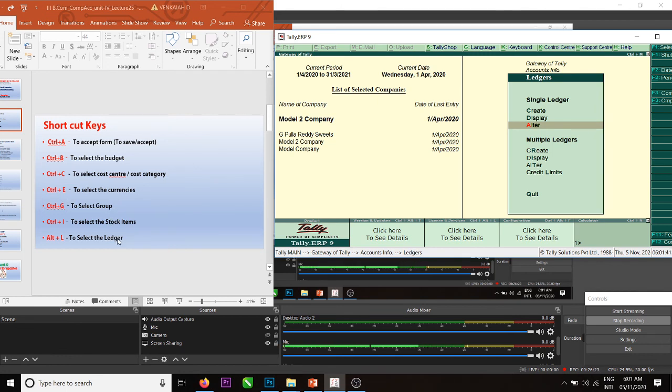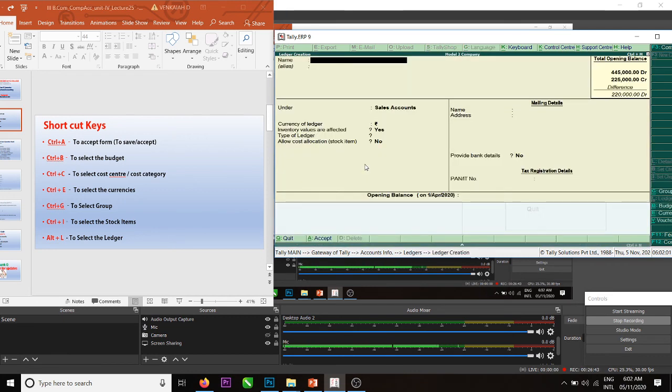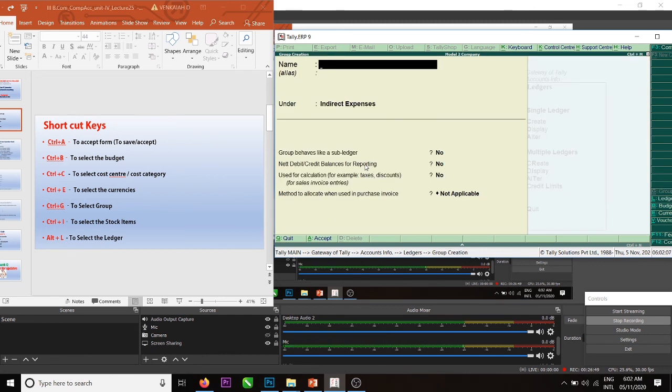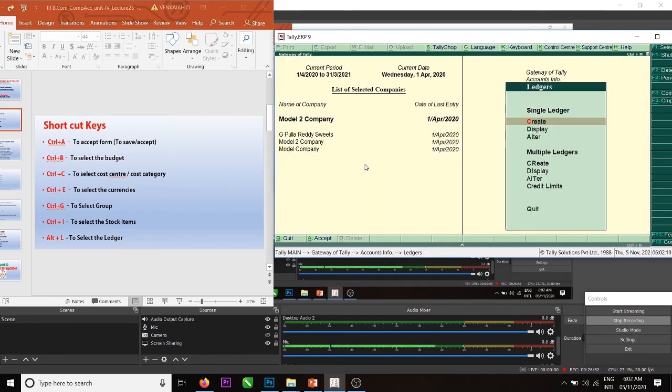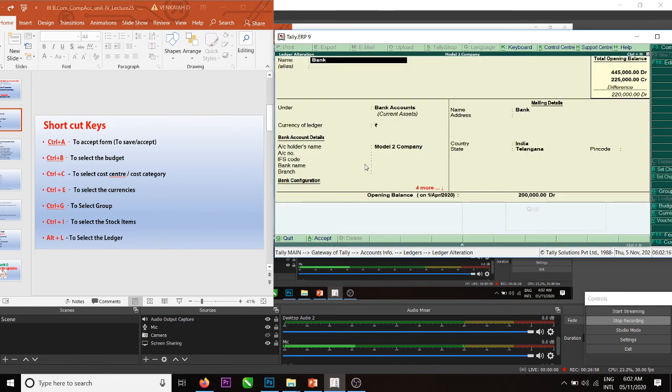Group, stock item, ledgers will be opened for us whenever we are in creation of stock items. I want to go for stock groups. No need to come back and everything. Directly pressing Control G. See, here I am. This is ledger. I want to open groups. Press Control G. Creation of stock groups. Whenever I am in alter mode, bank accounts, I want to open creation of ledger account. This is alter window. Control L.